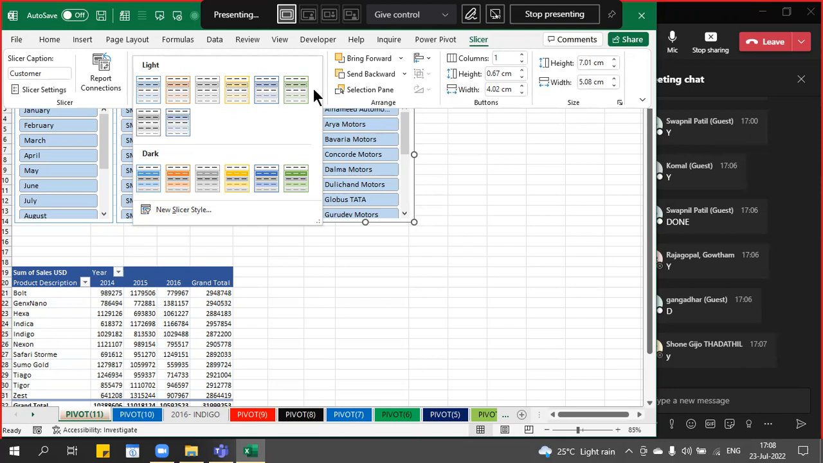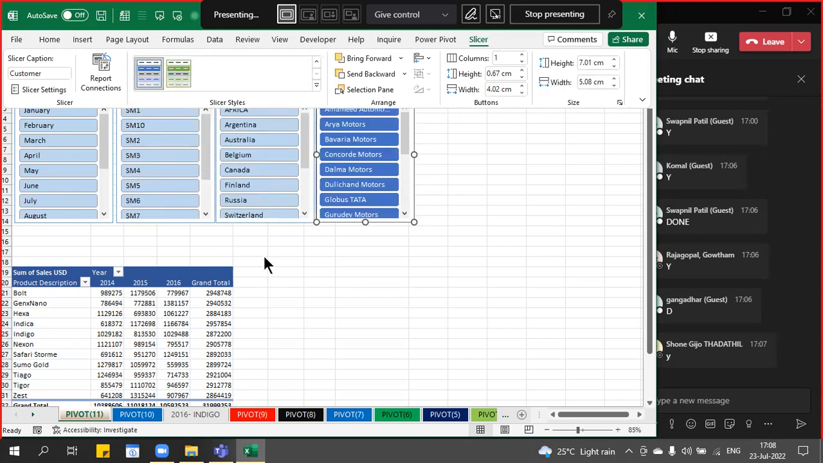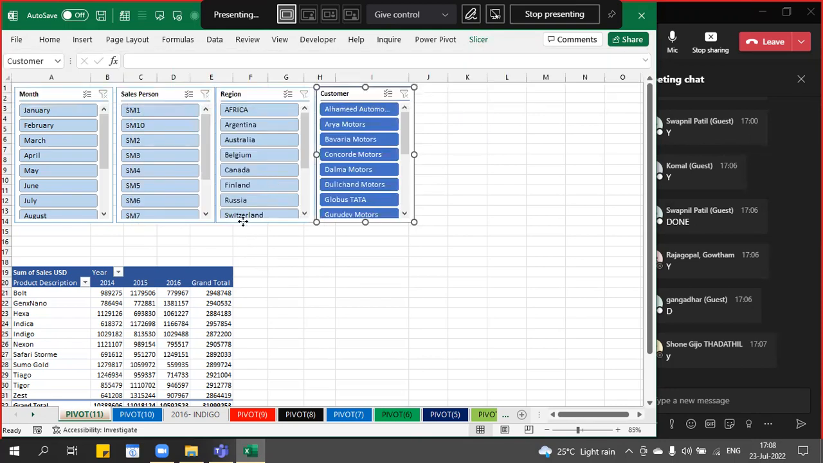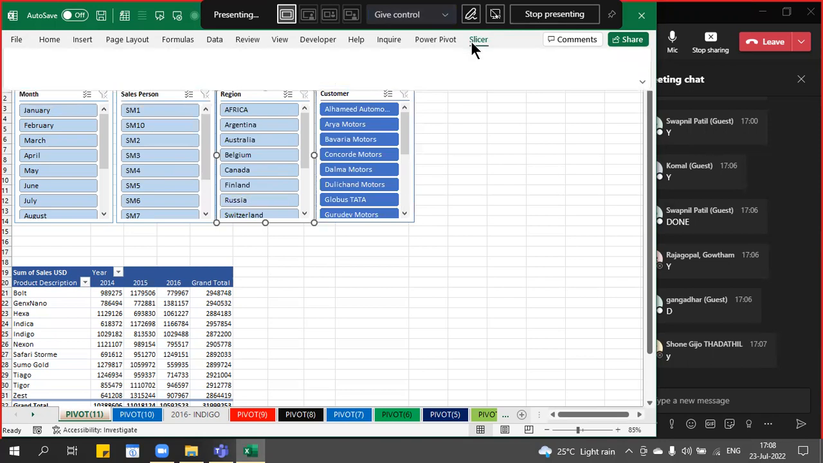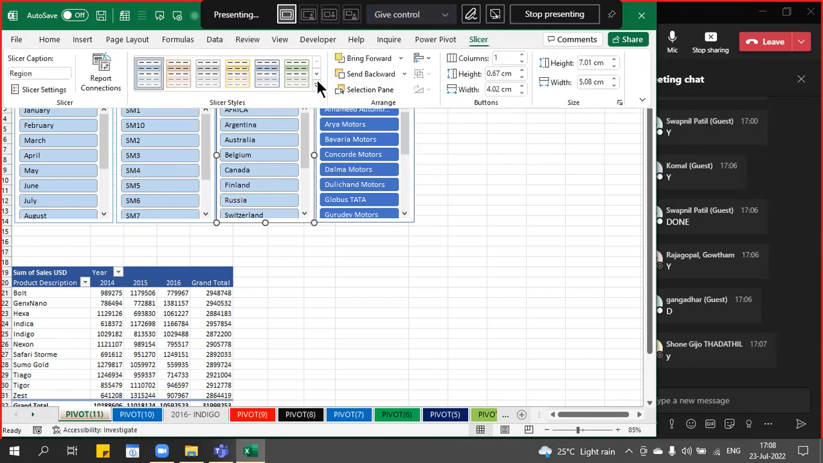The reason? I told you, in dashboards you should have some high-definition colorful buttons. High color. Right. So go and take one dark color. Again, take one more slicer and take one more dark color. Take one more slicer, again one more dark color.